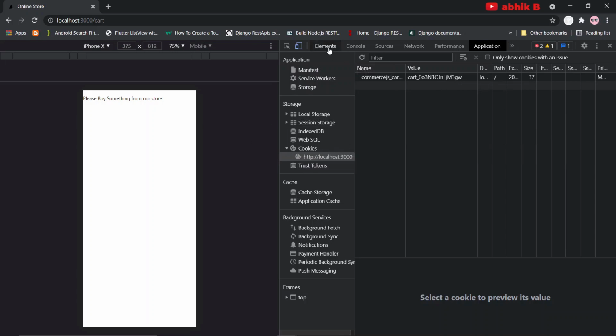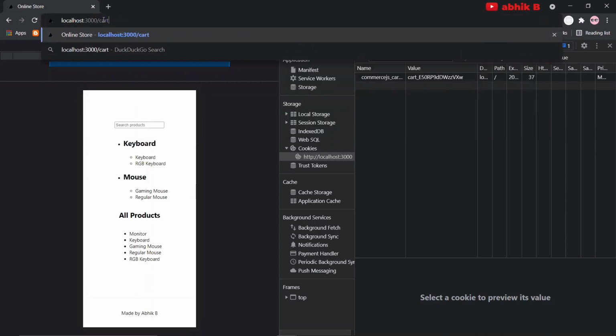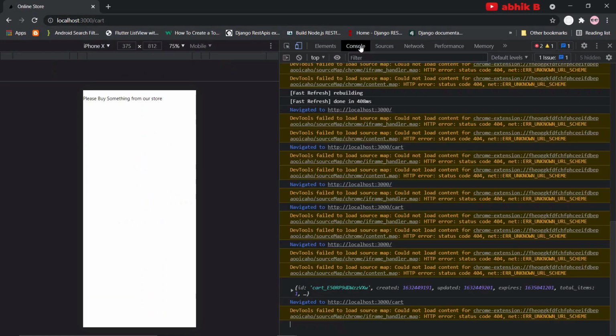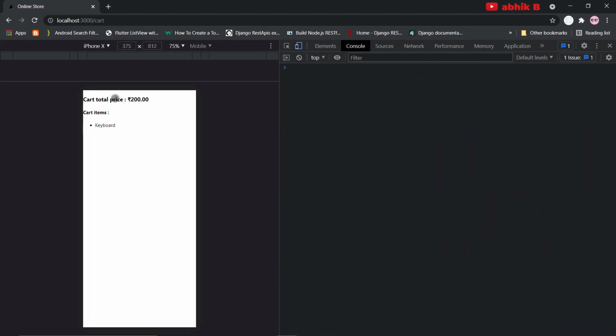Okay, so when our cart does not have any product, then it will show this message. And now one more thing that I want to show you: I will add some product. So let's say add keyboard, and after I have added it, I'll come back to cart once again, and you can see that it waits for some seconds.